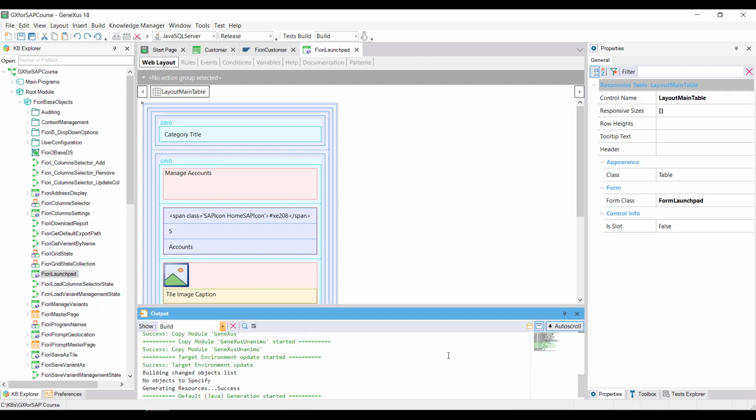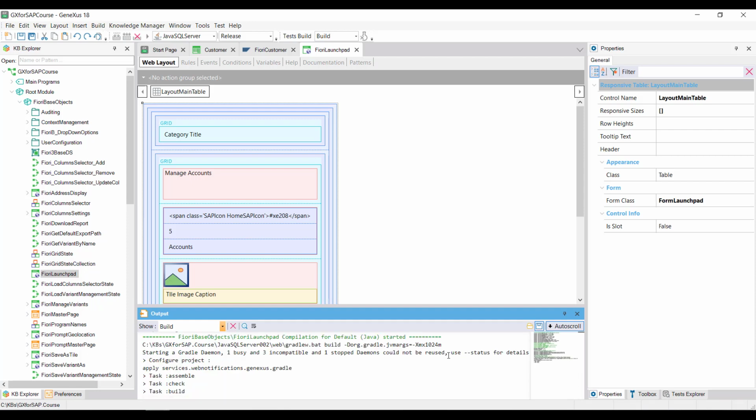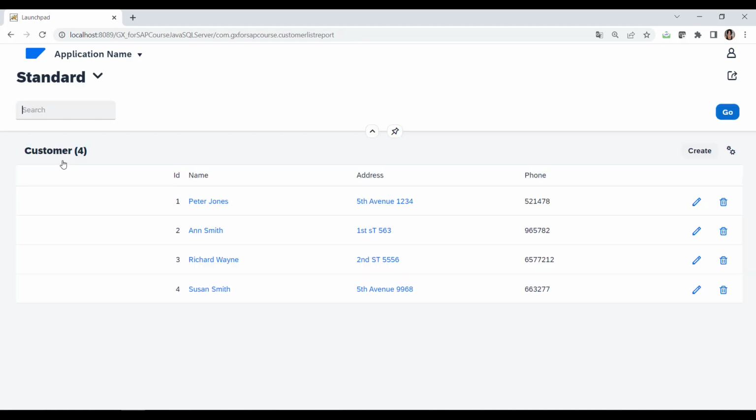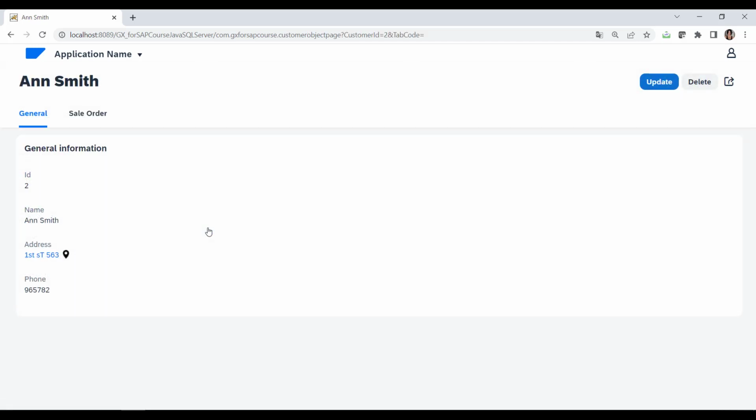Now, let's press F5 to run everything that's been automatically generated by applying the pattern. The Launchpad with Fiori design is displayed in the browser, offering a card with a link to work with customers. It's also indicating the number of registered customers. We can perform operations such as displaying the complete information of a given customer.